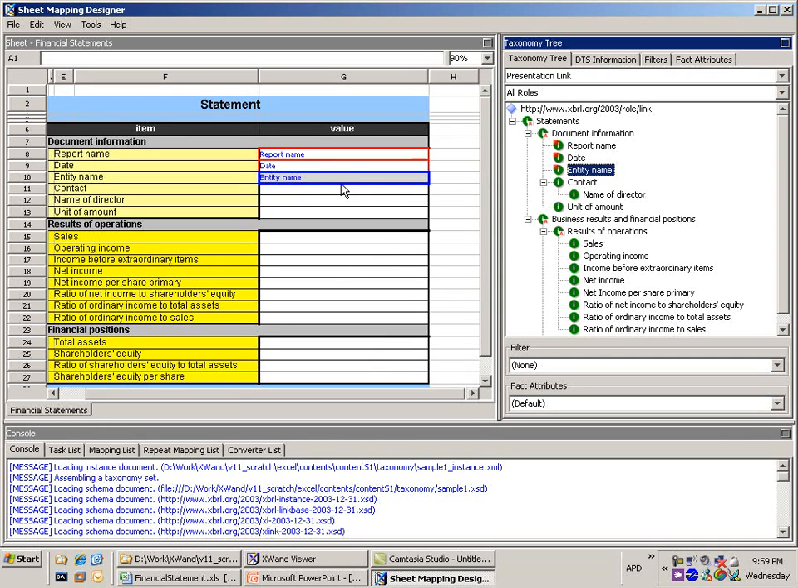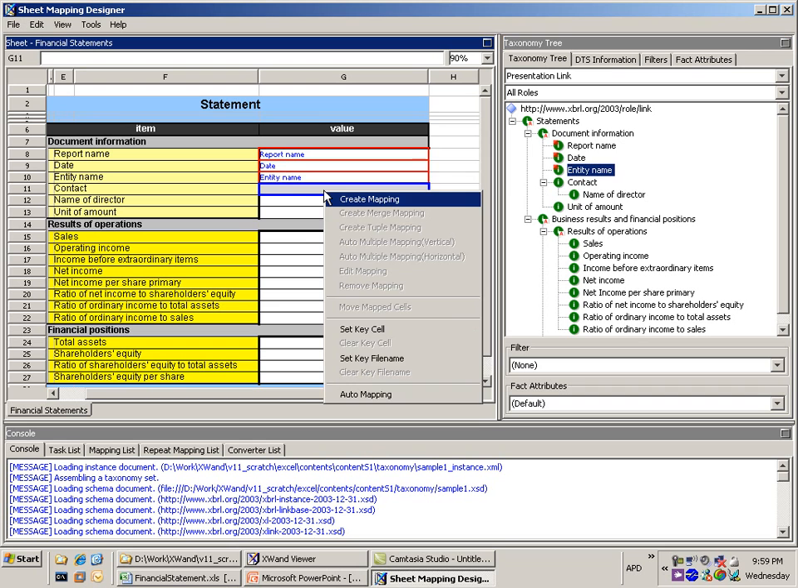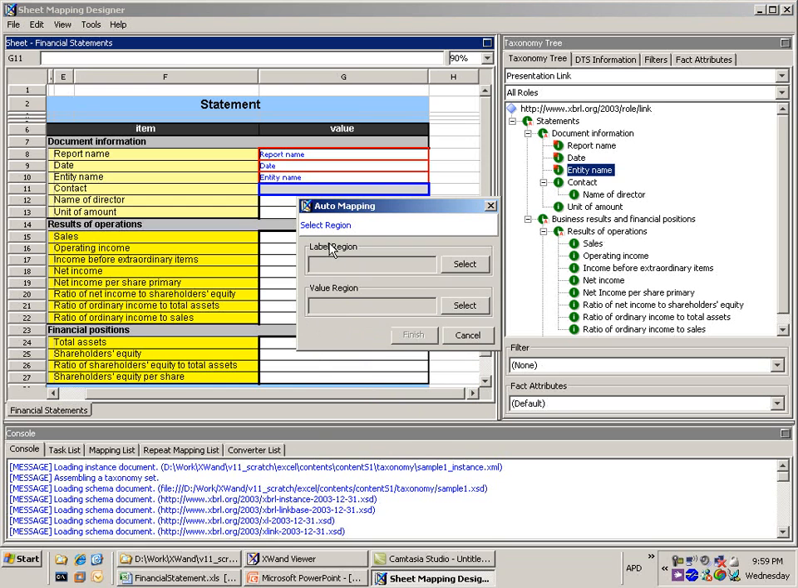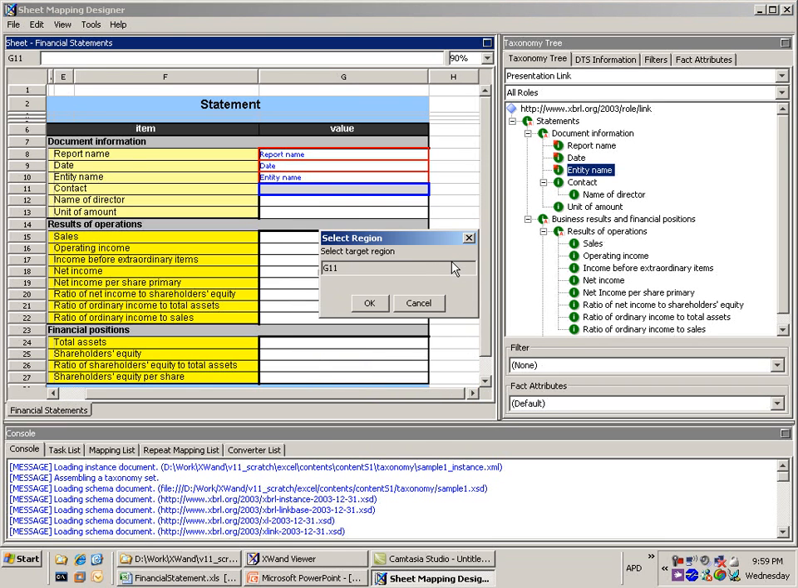Now, in a small document like this, we can go through and do all of them manually, but you'd also want to have the capability of doing them automatically, where the tool will search through and find the items in the spreadsheet and automatically map them to items in the taxonomy. So if we wanted to do that, we have the ability to do the auto mapping. So let's quickly run through. For doing an automatic mapping, we need to identify the label region in our spreadsheet.